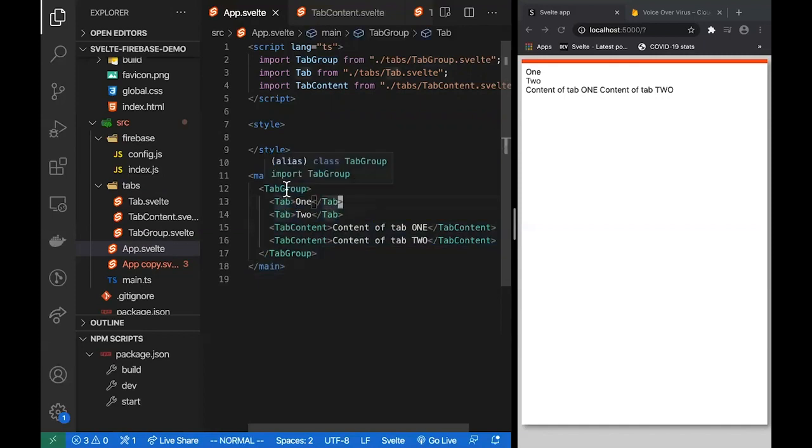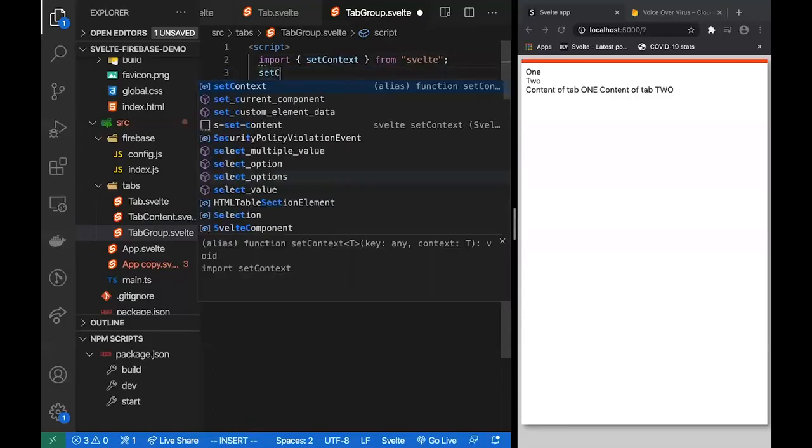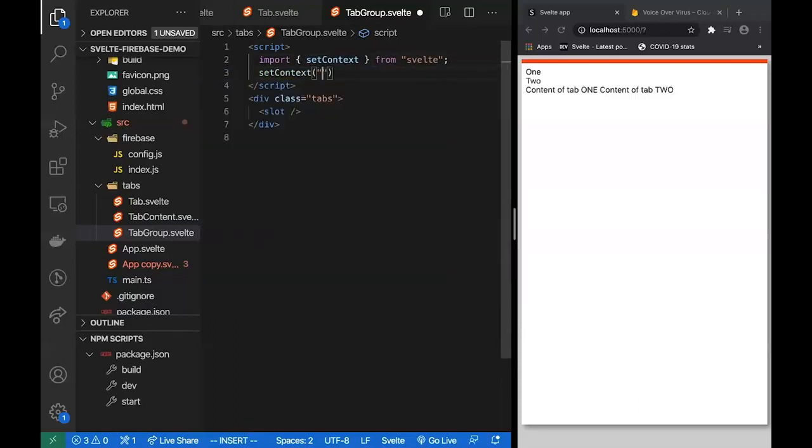So if I go to tab group, I can create a script, and I import from Svelte, set context, and you give it a name. Set context is basically setting the value of a context variable. So this will be active tab, and its initial value, whatever you want to set it, that will be our store.